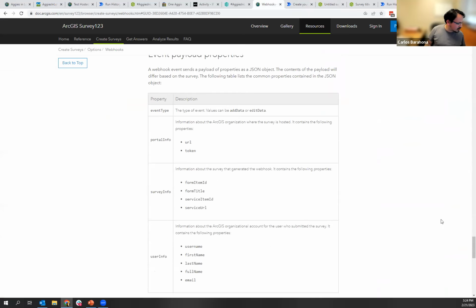But I wanted to see if you guys are interested in looking at doing the same thing with feature services, like looking at the feature services updated webhooks. Is that something like it? Is that helpful to people? It's more complicated. I think it's helpful.